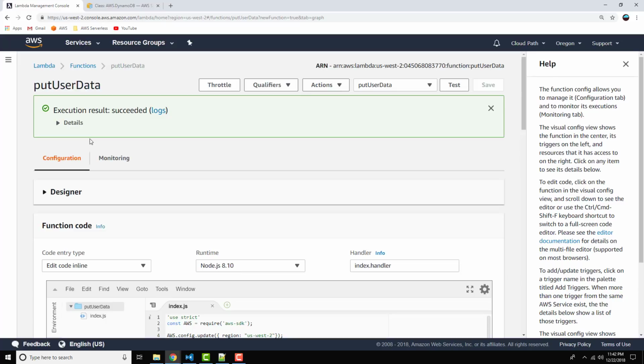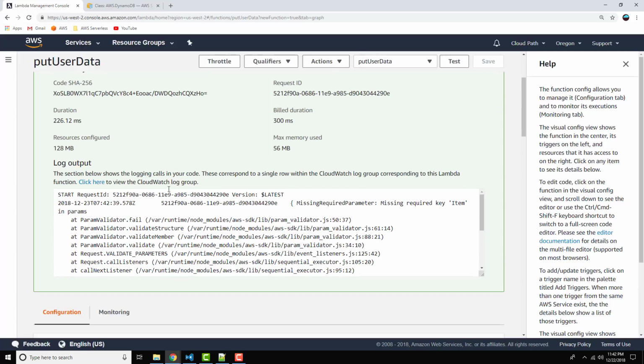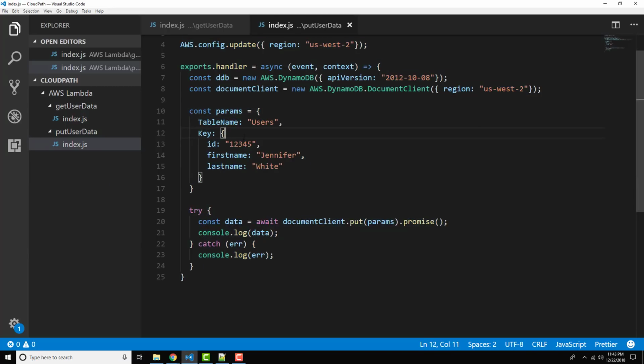All right, success, that looks good. Let's check the details. Let's see, so there was an error message coming back from Dynamo, missing required key item in params. Let's go back to our code and see what could be the problem. I see the problem. So this needs to be item instead of key because we're putting, not getting. Okay, so let's just save that.